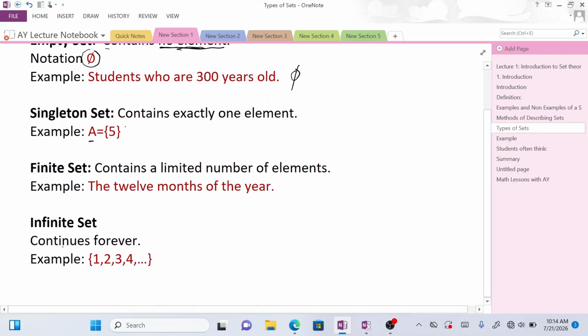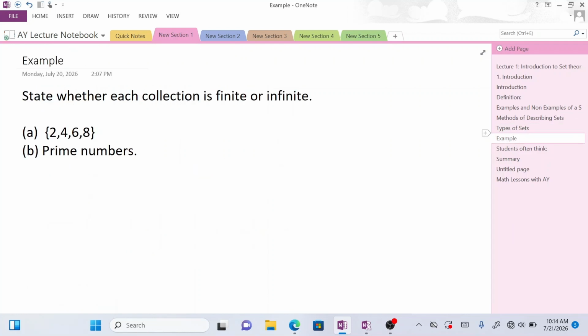The infinite set is a set that continues forever. For example, 1, 2, 3, 4, ... dot dot dot means it continues in that pattern. Example, state whether each collection is finite or infinite. A, the set {2, 4, 6, 8}. This is a finite set because it contains limited elements. Prime numbers. This set is infinite because it continues forever.